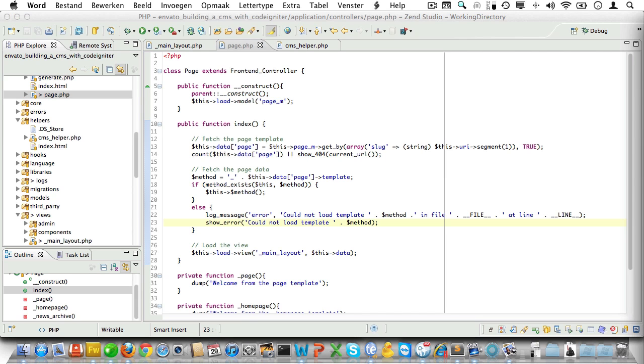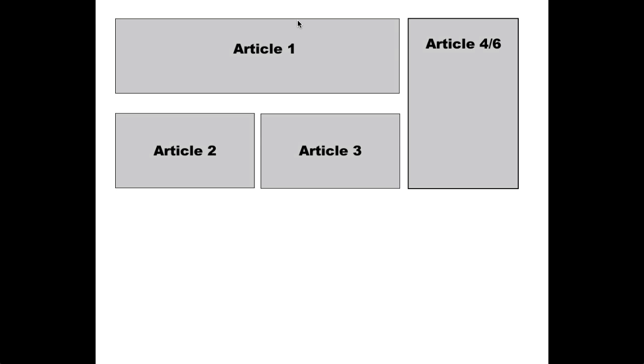Okay, let's go fetch the data for the homepage now. Now I would like to show 6 news articles like you see on the screen here. So we'll show the first one in a container with a span 9 class. The second and third will be in a span 5 and a span 4 class. And number 4 through 6 will be in the span 3 class.